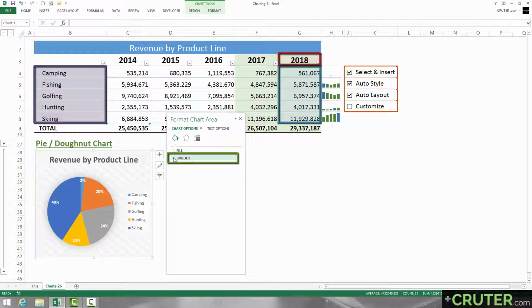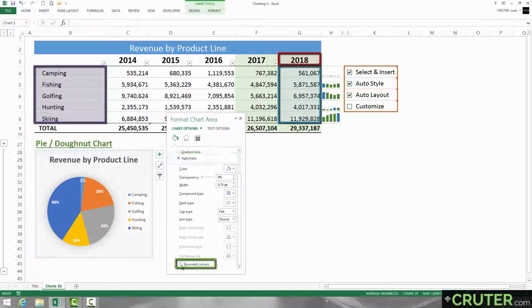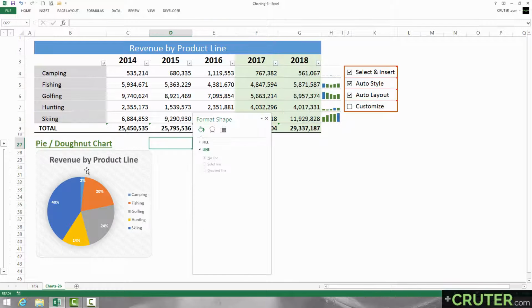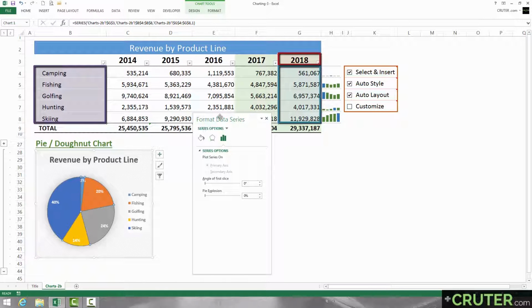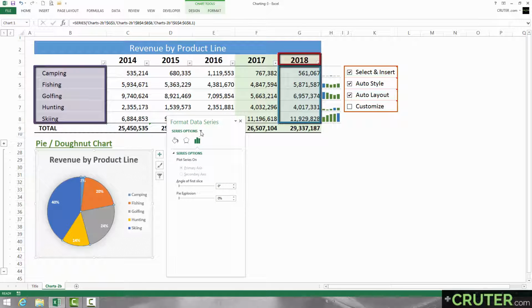So all I need to do is pop down the border, because I want to switch the border from being a square edge to having rounded corners here. Now notice if I click another thing, such as the pie here, if I select the pie, the task pane automatically switches from the chart area to format data series. So my series options is populated. If I pop down, it's looking at series 2018, which is referring to this up here.